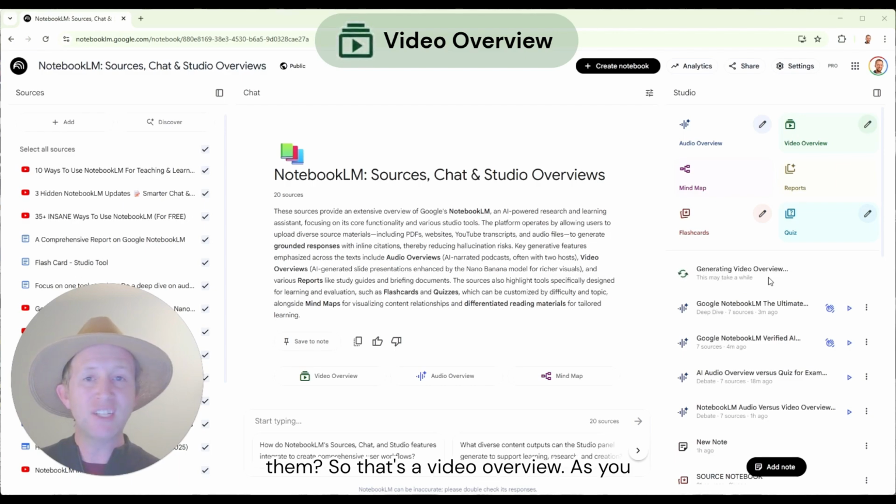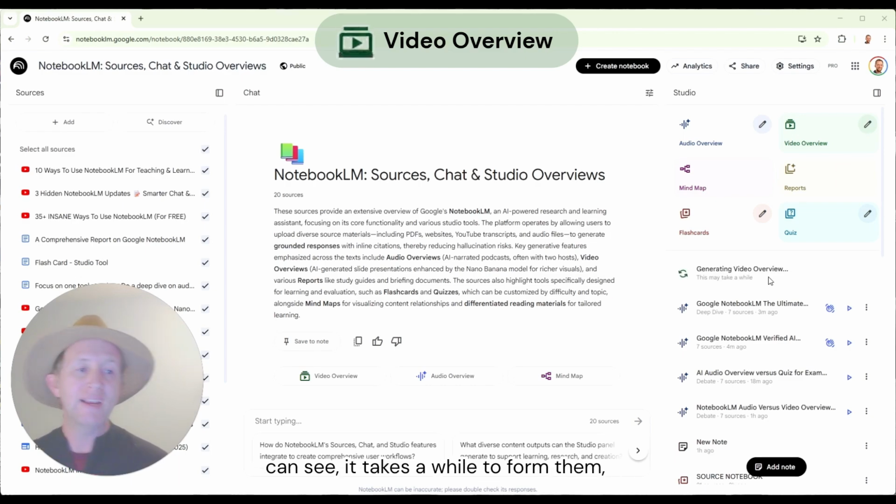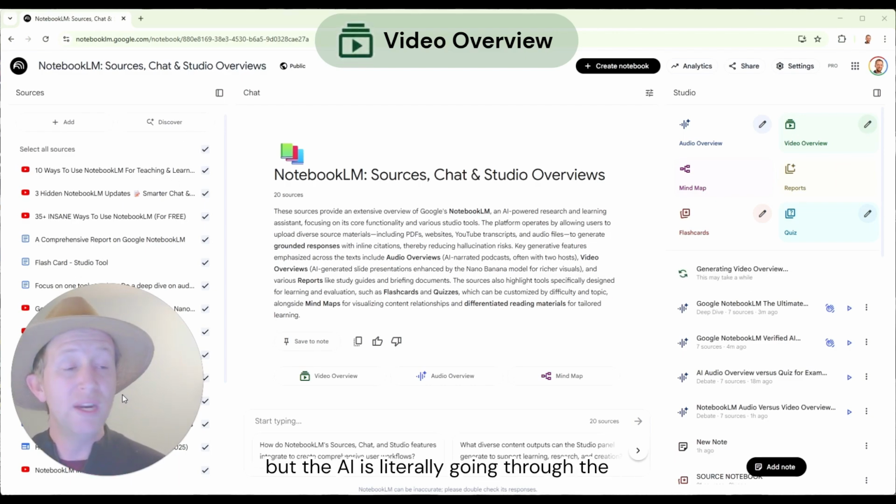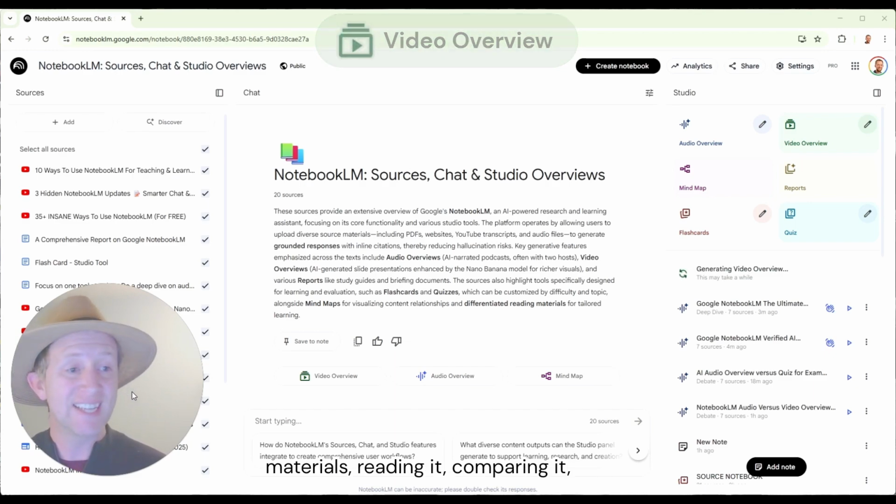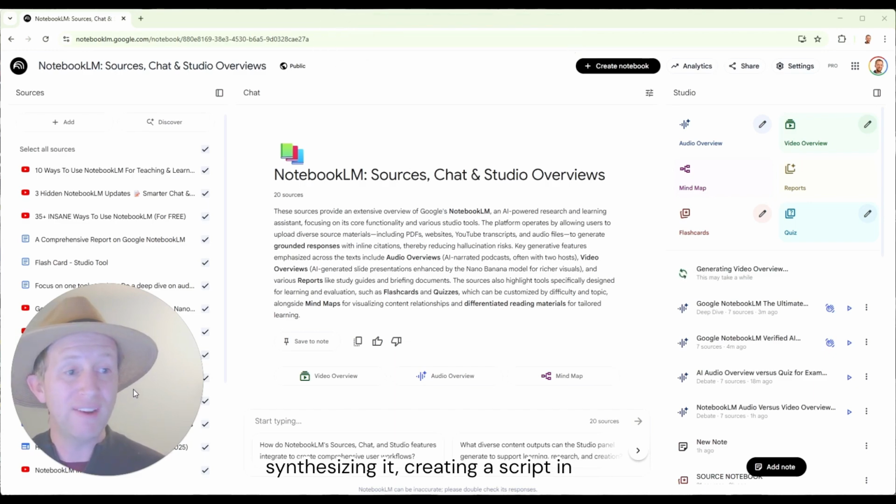So that's a video overview. As you can see, it takes a while to form them, but the AI is literally going through the materials, reading it, comparing it, synthesizing it, creating a script in graphics, and outputting a video.